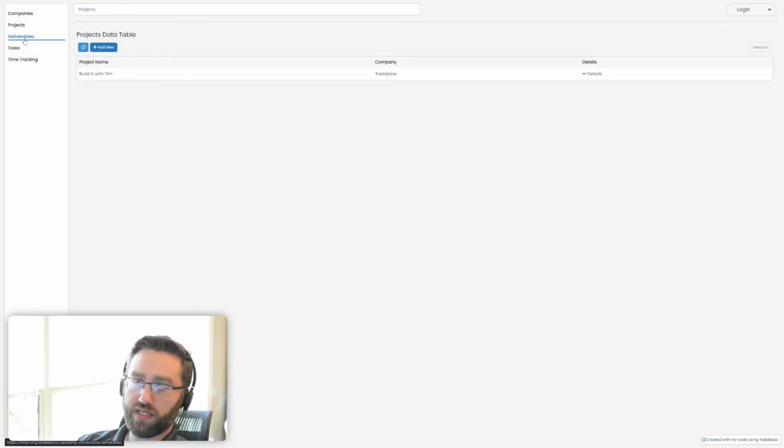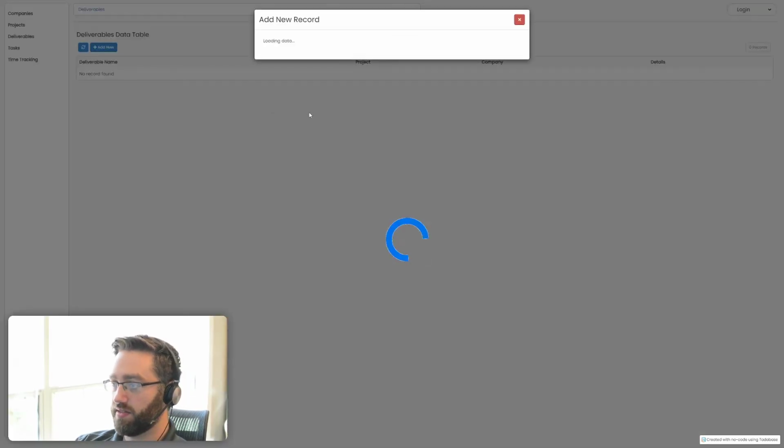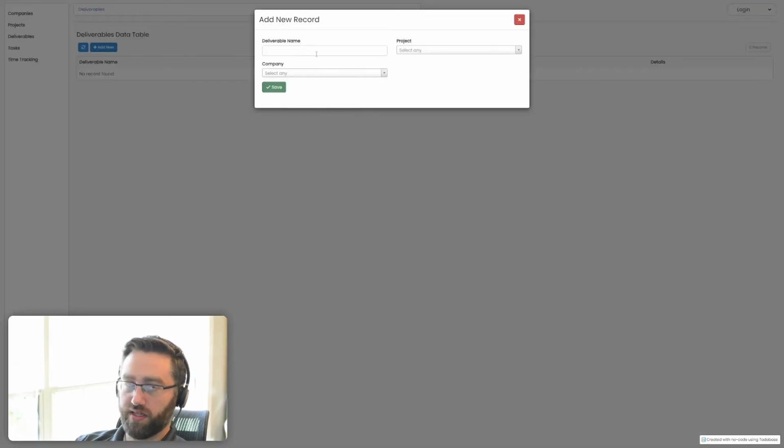Now, all of the table rules that we set up are going to start to apply for the deliverables, tasks, and time tracking tables here, or pages. Now, these forms are going to contain all of the information. I did not modify them, so my apologies. I should have cleaned them up beforehand.